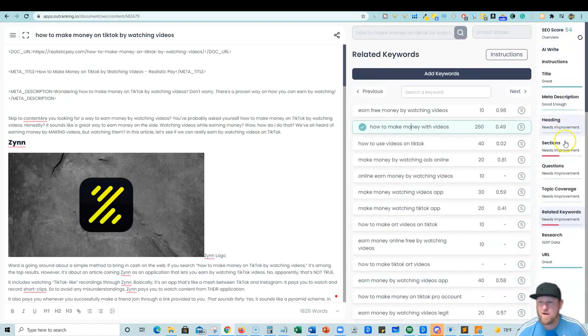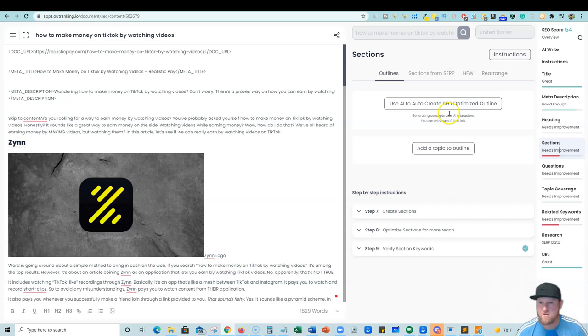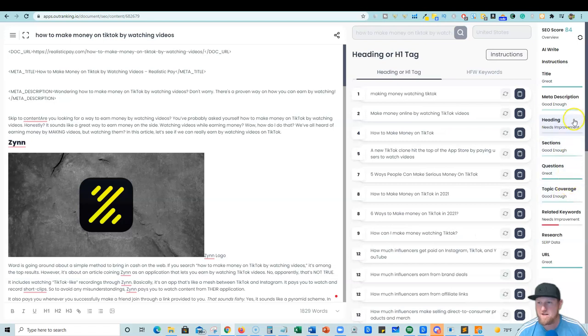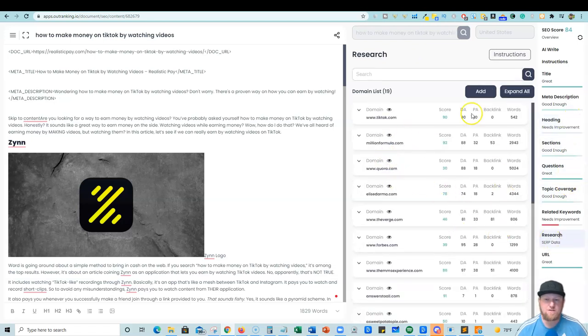So we're at a 54, and you would just come in here and go into sections right here, and this is where you would actually go in and optimize your sections. The average page has around 16 sections. So now it's saying we have good enough sections. We'll click on headings and research. So there's a lot of things that you can do in here. I would need to fool around with it a little bit more, but overall, you know, picking up the lifetime deal for $69, where you would be able to create up to 50 documents per month.